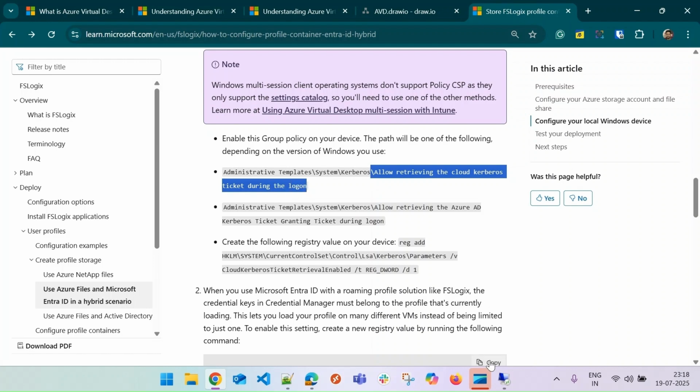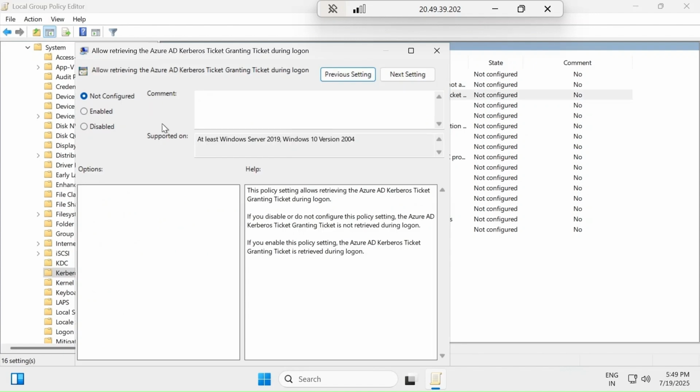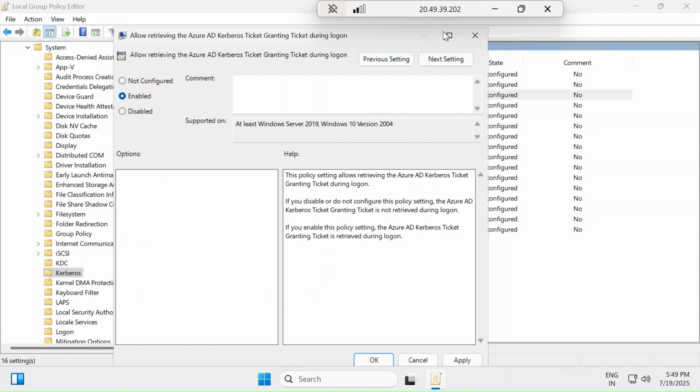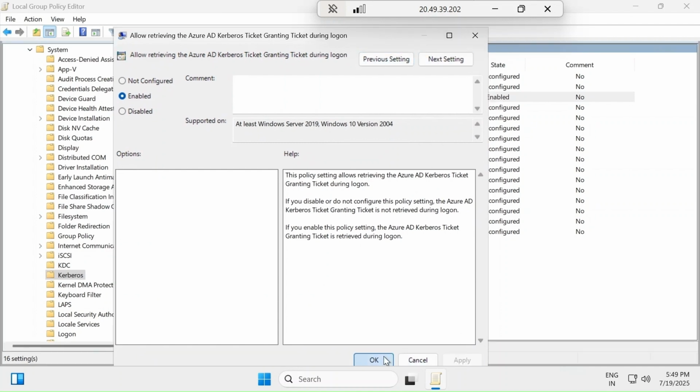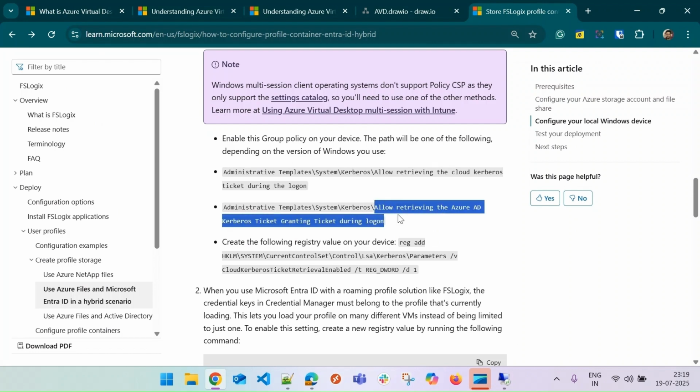It is disabled by default. We have to enable it. Double click on it. Click enabled and apply. Now, as per the document, this is another group policy, but this is not for this. It could be either of them. So we have enabled the above one, as the document says, one of the following. So the other group policy is not needed.